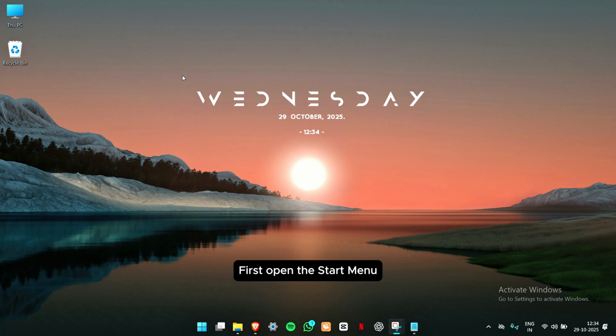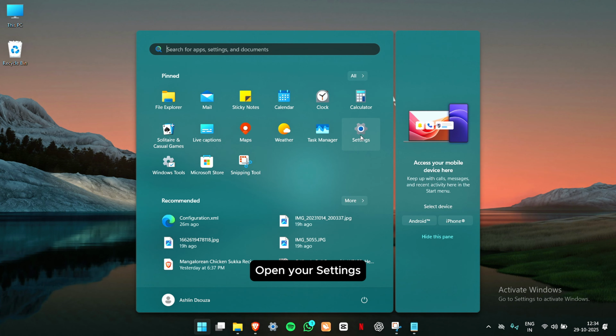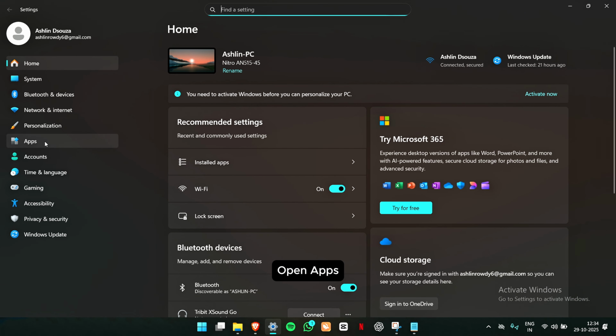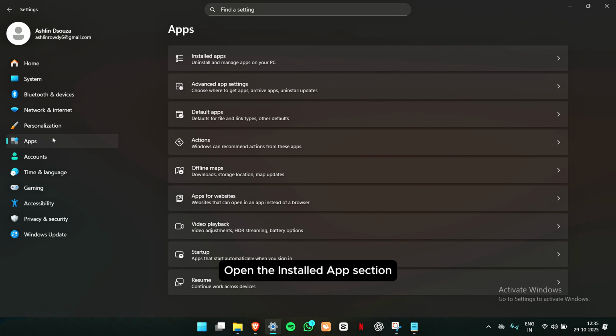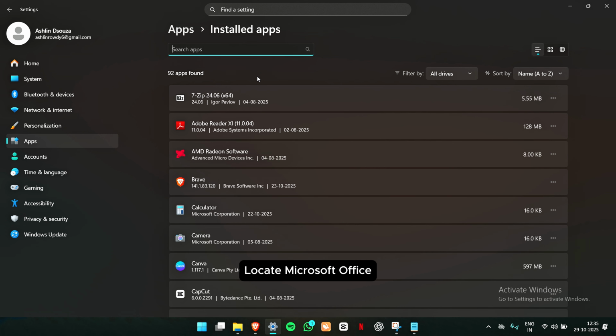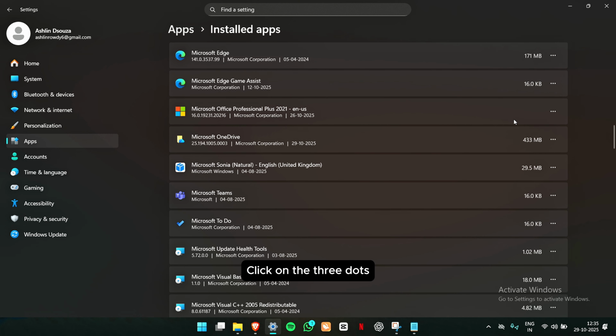First, open the Start menu. Open your settings. Open Apps. Open the Installed Apps section. Locate Microsoft Office. Click on the three dots, then uninstall.